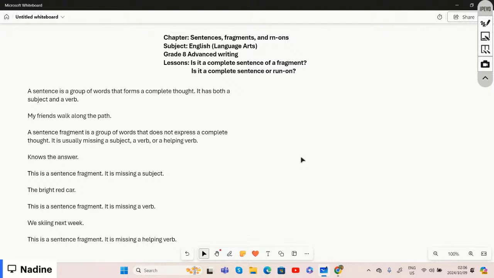Now when it comes to sentences, fragments, and run-ons, right? When it comes to a sentence, a sentence is a group of words that forms a complete thought. So it is a group of words.